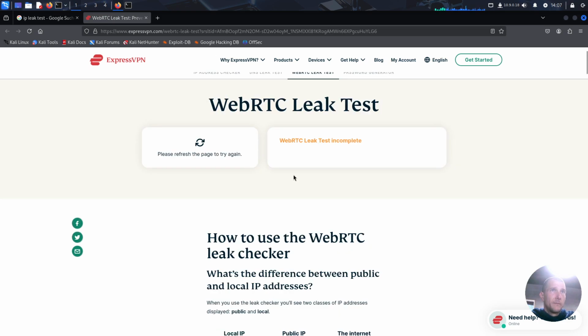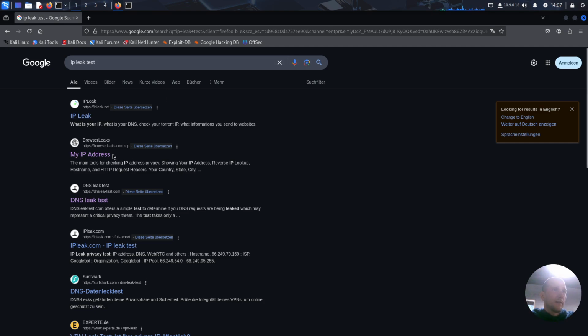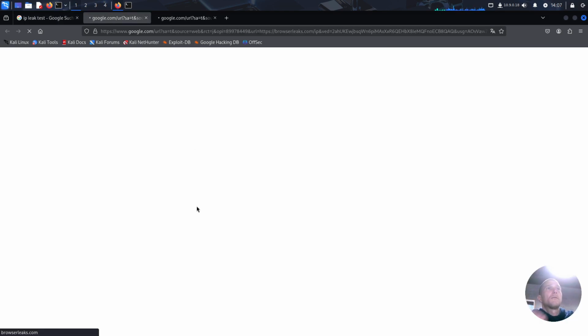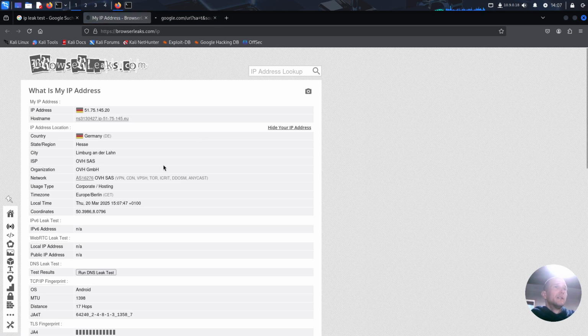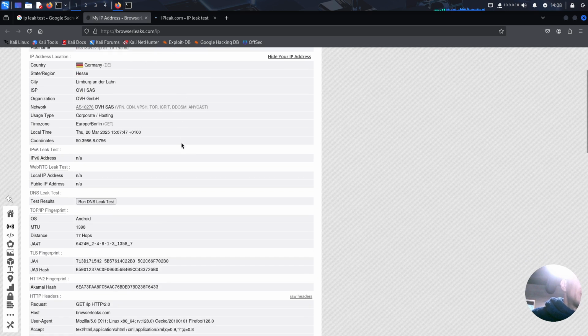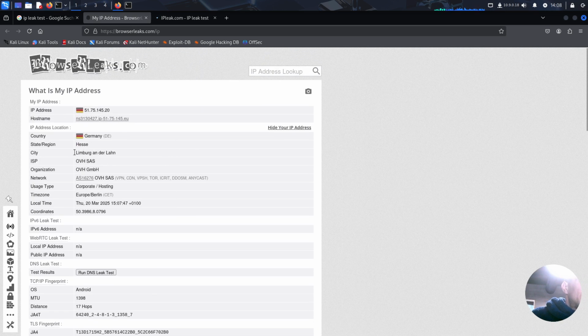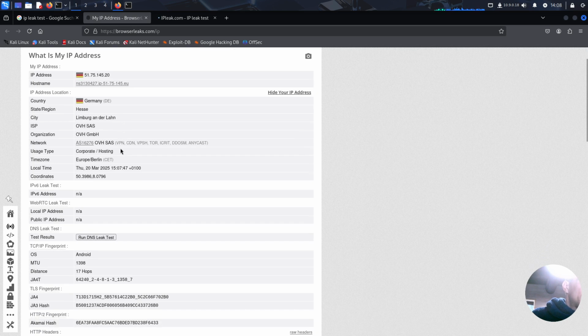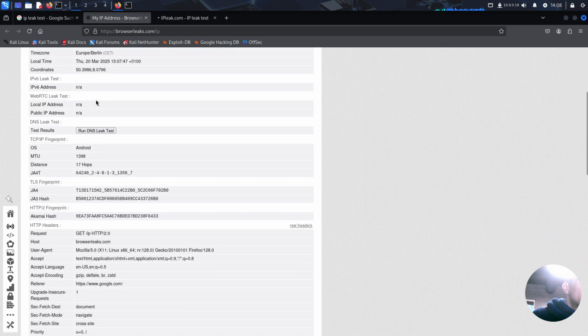It's just not me. Let's check what my IP address is. IP leak test, DNS test. Okay, so let's take one at a time. Browser leaks, it tells me that I'm in Germany. Actually the other website gave out the same IP address, but it was telling me that I'm actually in France, strangely. City Limburg an der Lahn. Okay, great. I'm around Berlin. And how many hops?